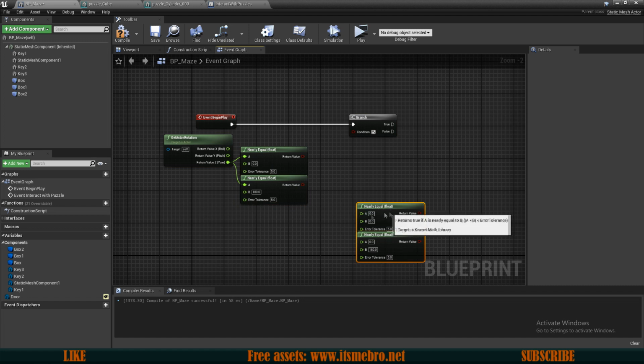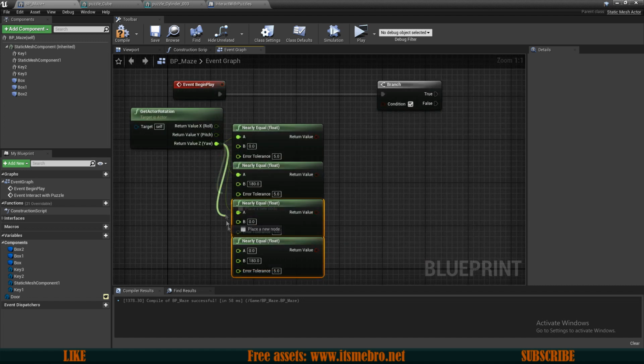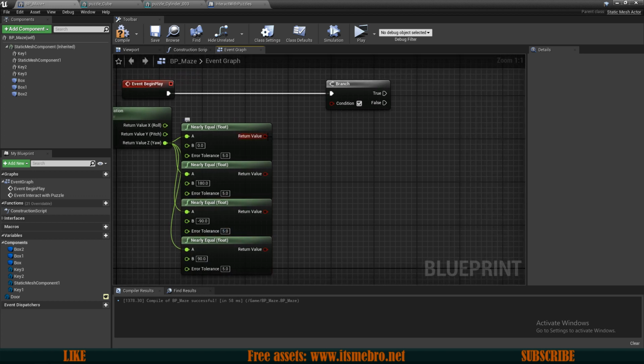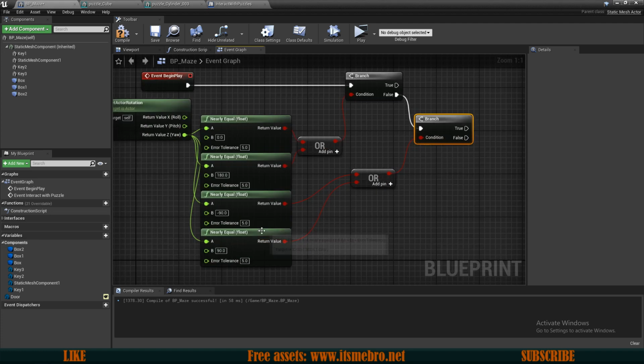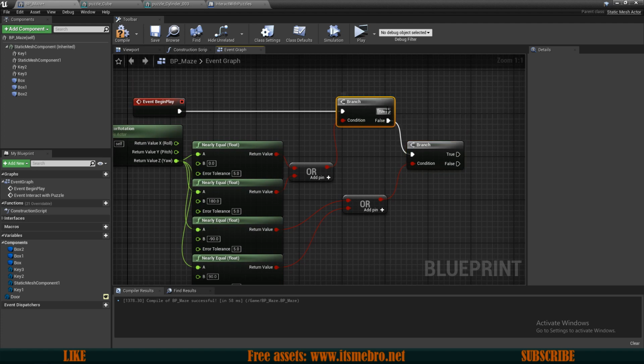So 2 of these, copy, connect the A to the Z, and here we want to type in -90, and the other one is simply 90. Then we want to do an OR Boolean check over here to check if it's one of these two or one of these two. There we go, like so. Then we want to do an if branch check to ask whether it's these two. If it's not, if it's false, then we can do another if branch check to check if it's maybe these rotations right here. Then let's work on the true from the top.